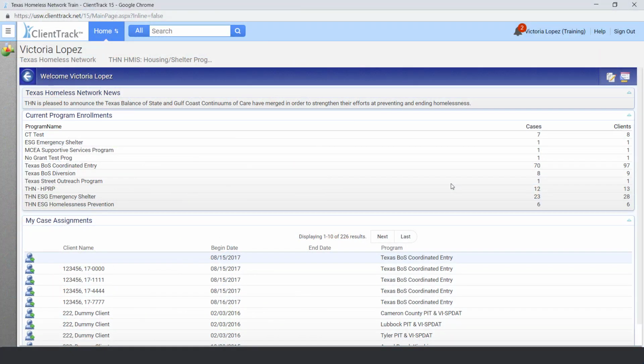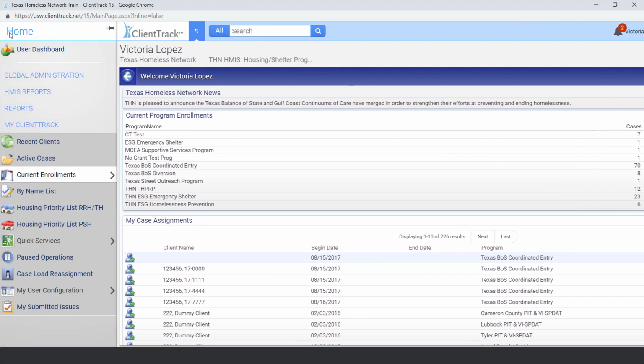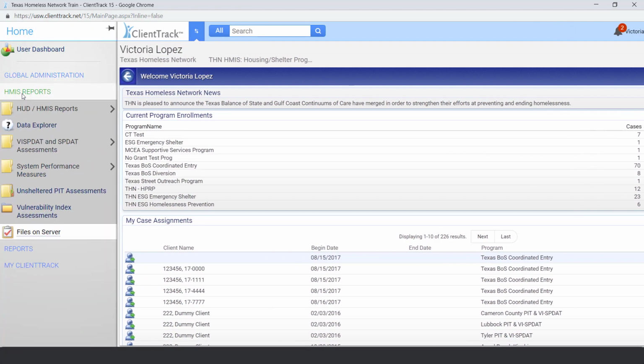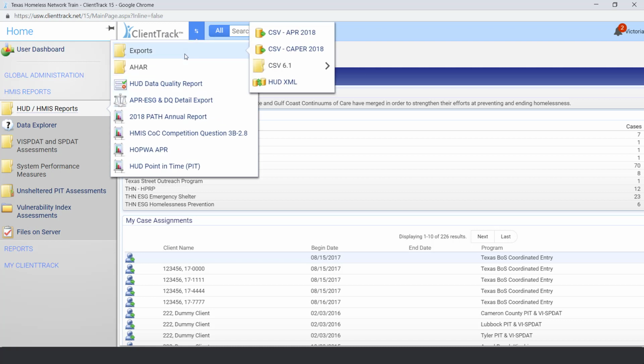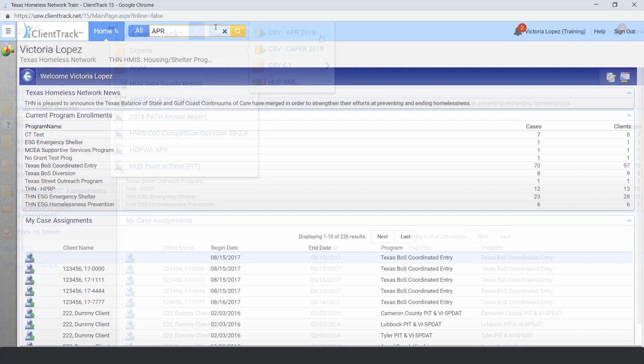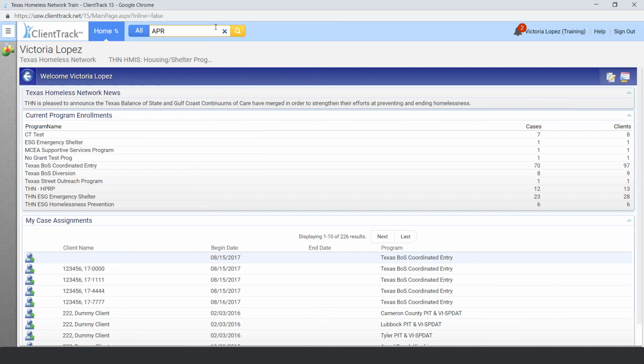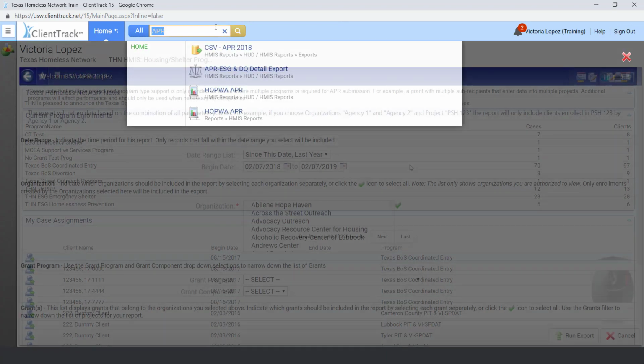In this video, we're going to cover how to run the CSV APR 2018 export. Under HMIS reports, hover over HUD/HMIS reports. Then, under exports, you should see CSV APR 2018. You can also find this report by using the search bar near the top of the page.